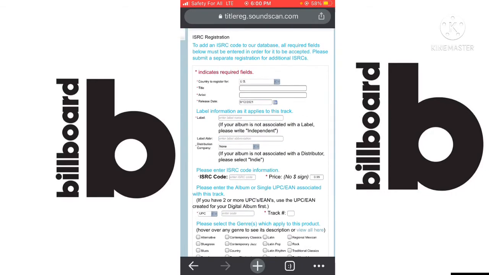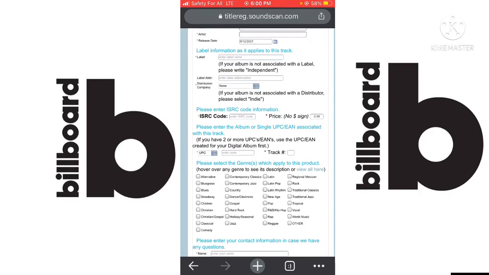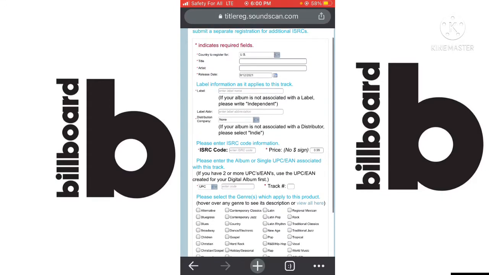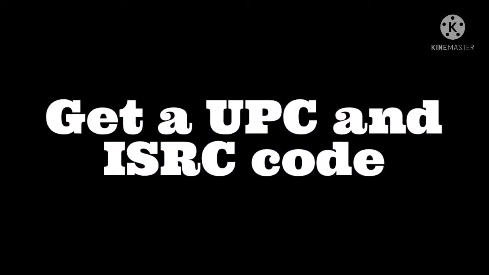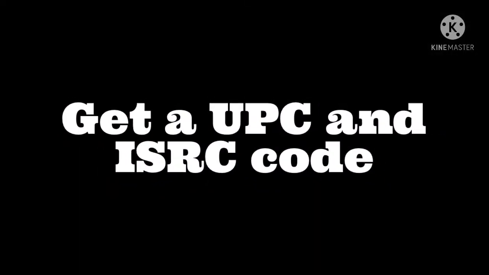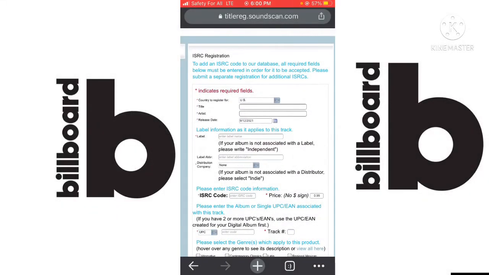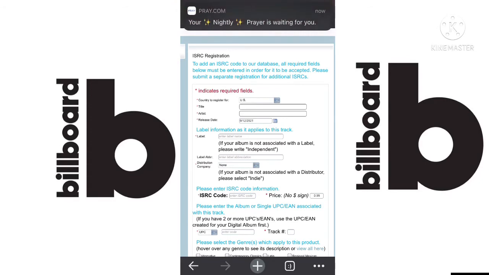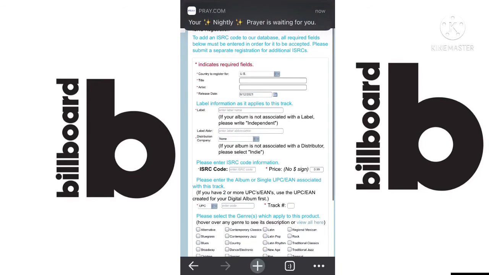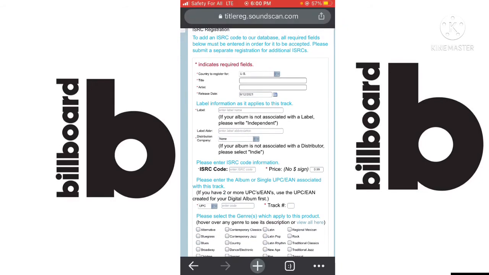Once you are filling out this form and you have submitted it, make sure that before you fill it out you have your ISRC code and your UPC code. I recommend using Tunecore as one of your distributors, because once you publish your music through Tunecore, Tunecore will automatically generate a free ISRC code and UPC code for you. So make sure to use Tunecore as one of your distributors to get your UPC and ISRC code.